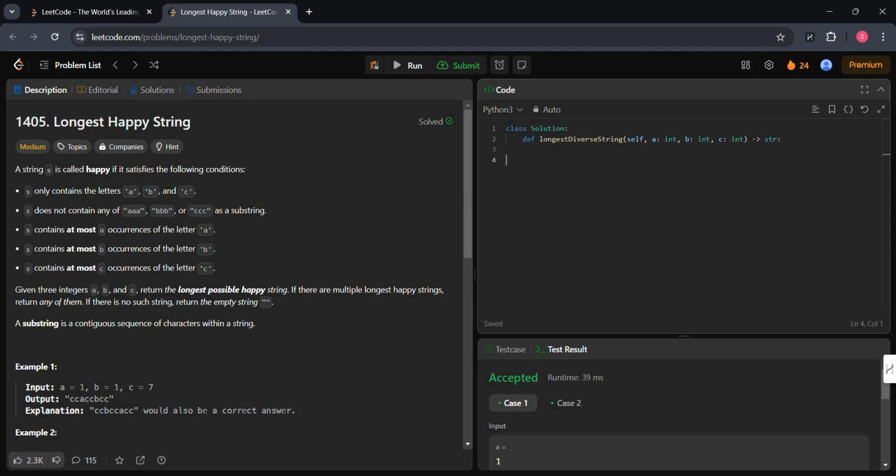So let me import heapq first. The import is successful. Then we have a class Solution and a function longestDiverseString. Here we have three integers A, B, and C, and we have to return a string.